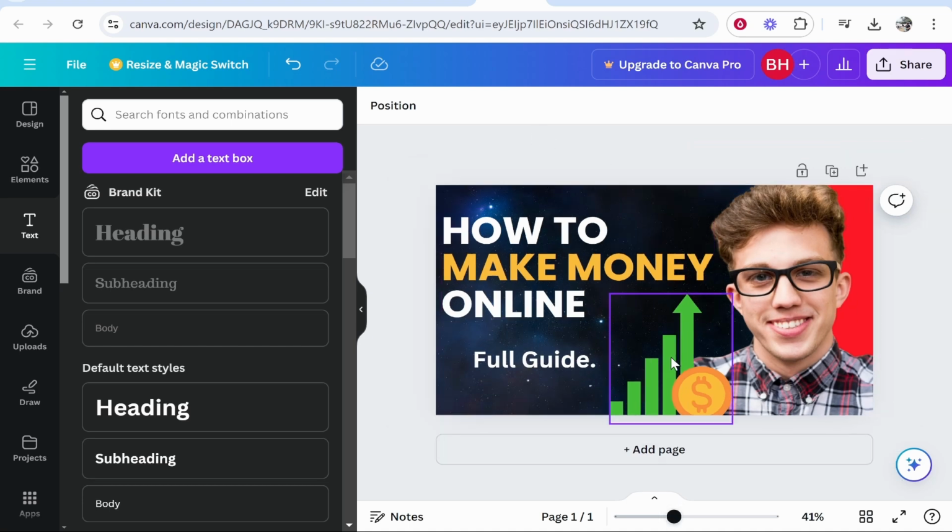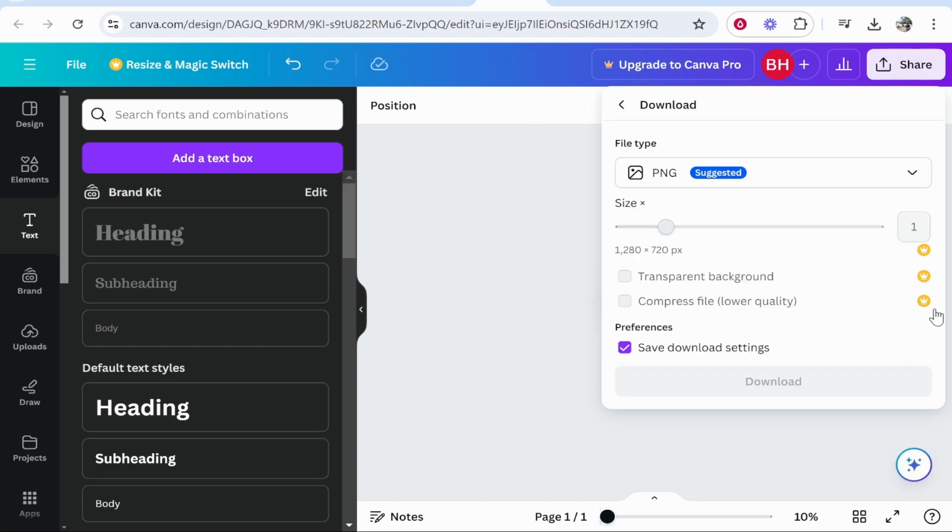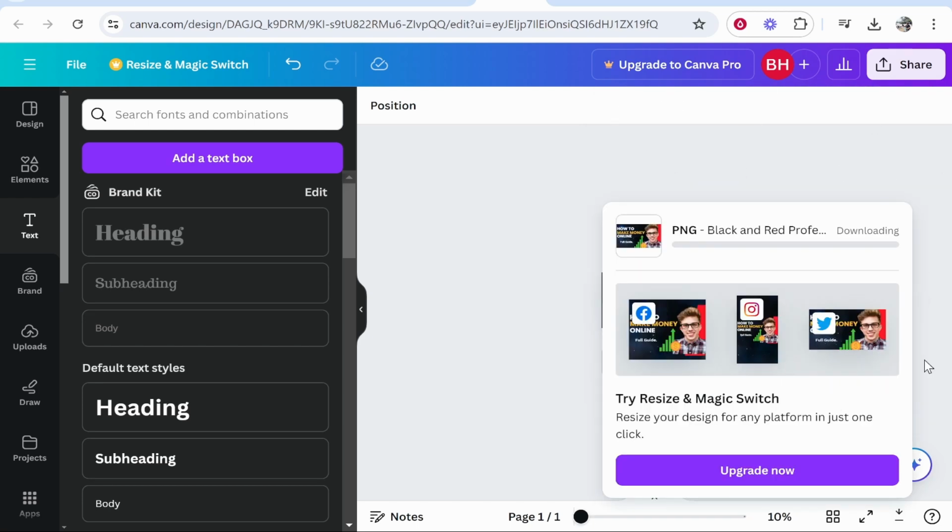So once you've created your thumbnail, what I would do is zoom out just to make sure that it's visible for people who are browsing on phone. If it is and your thumbnail is good to go, go to share in the top right, go ahead and click download and download as a PNG, and that will obviously download your thumbnail.